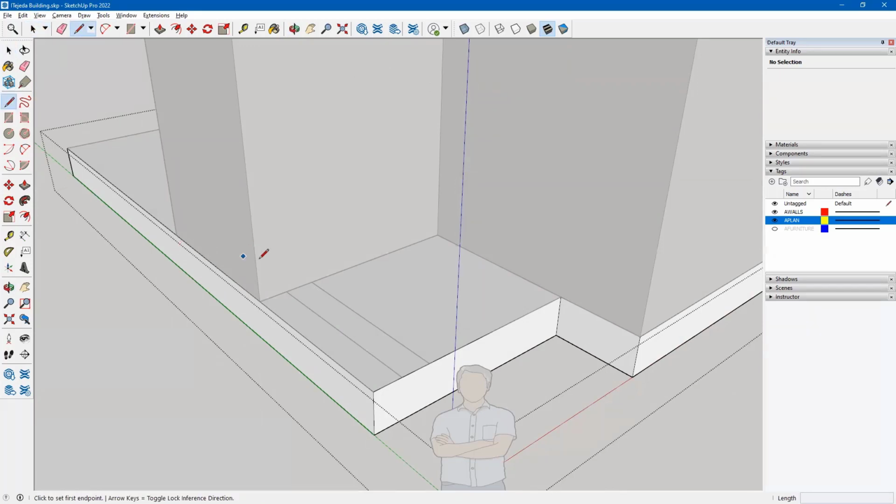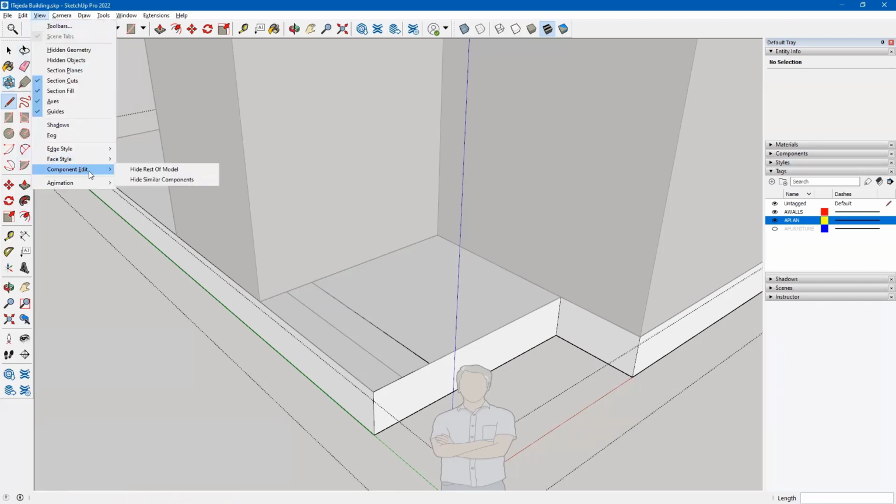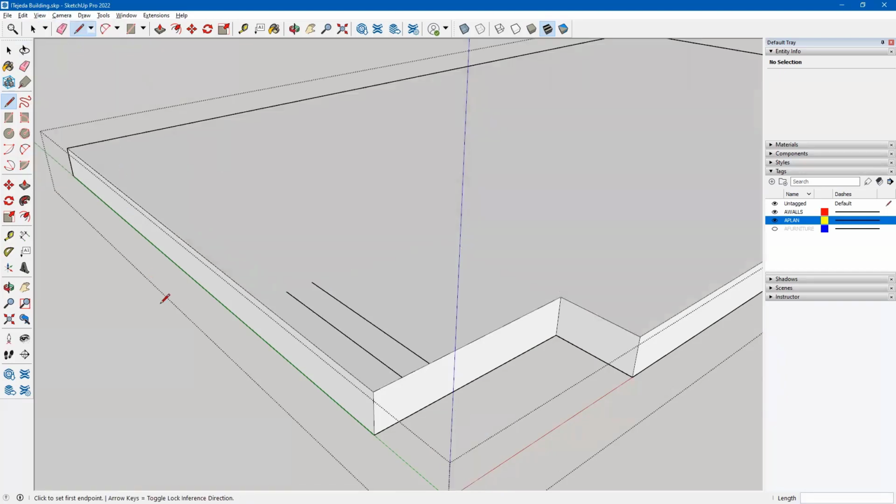I'm going to draw a line, and I'm just tracing over it from here to there. Tap the escape key, and then continue drawing a line from here to there. And then tap the escape key. It doesn't look like it drew the line, but I'll check. So I'm going back to view, component edit, and I will hide the rest of the model. It did put the lines in there. I just couldn't see it. So now I'm going to continue, and I'm going to click on this endpoint, take it over, click right there, and then tap the escape key.